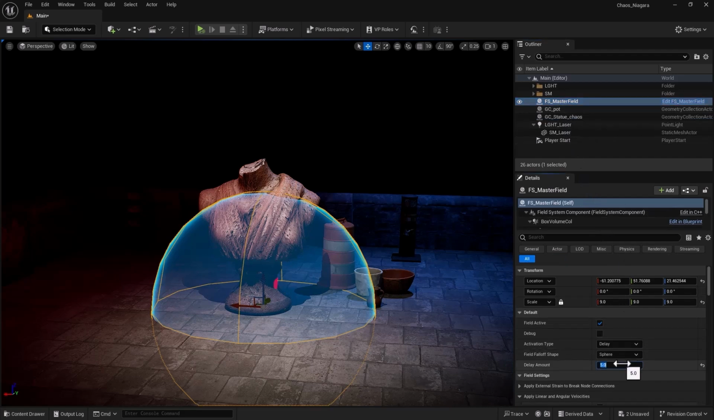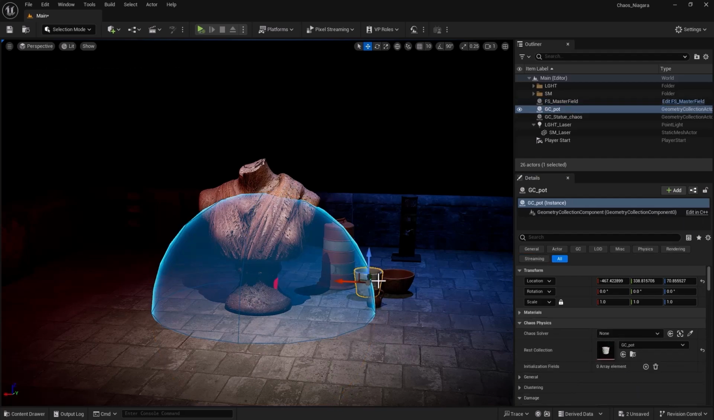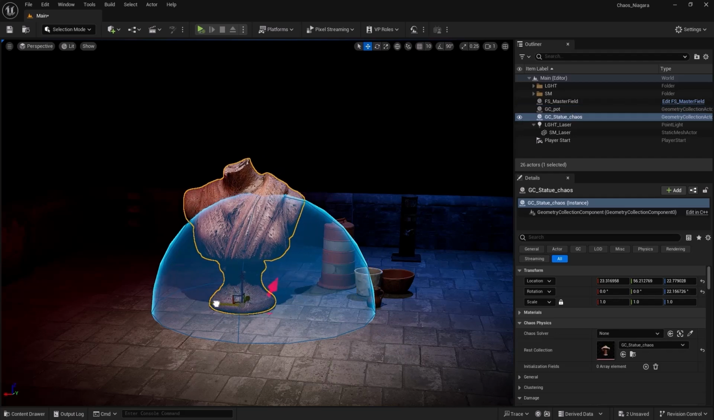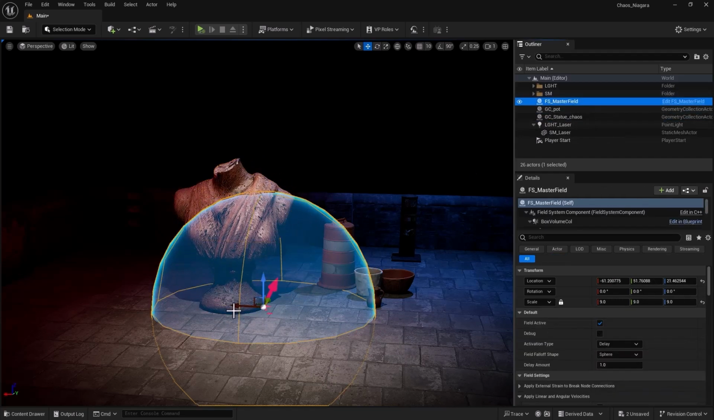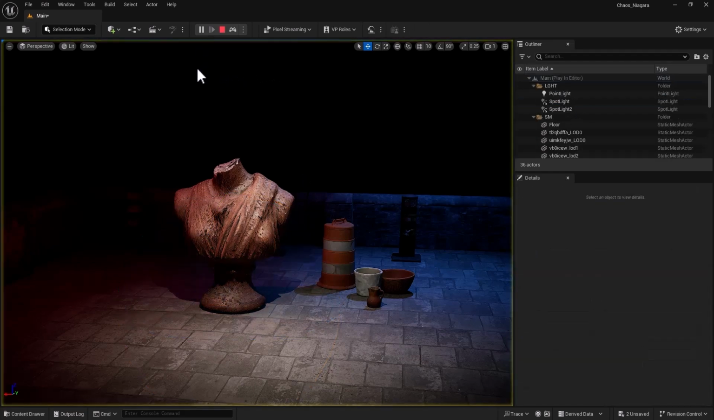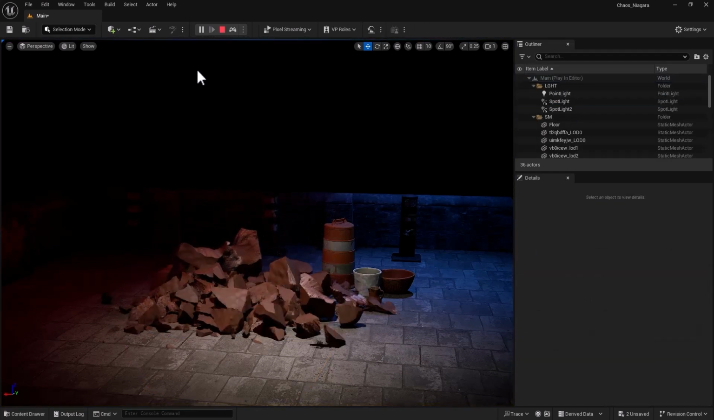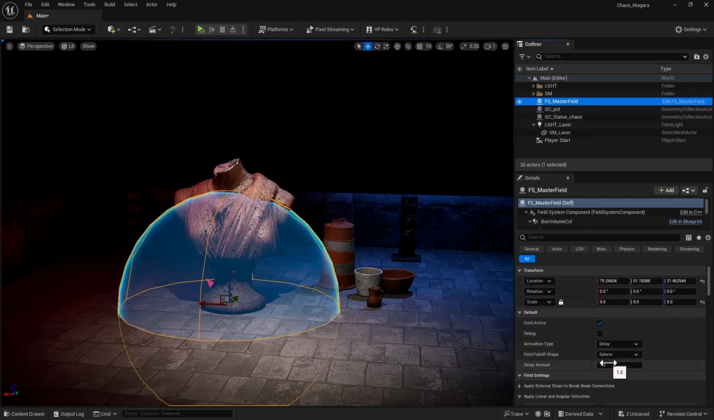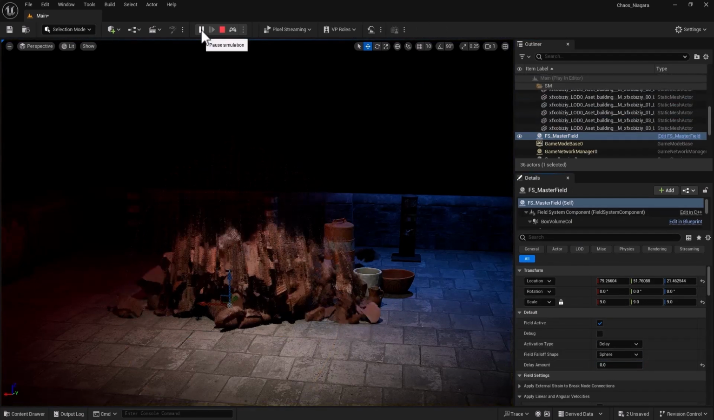I noticed also that this field is so close to this pot, which also has geometry collection, that it breaks the pot as well. So I might bring this guy here ever so slightly and bring the field as well. So these chunks can break the pot, but not right at the beginning. Let's try again. Cool. I'm going to select the master field and set the delay to 0. So as soon as I simulate, everything breaks.